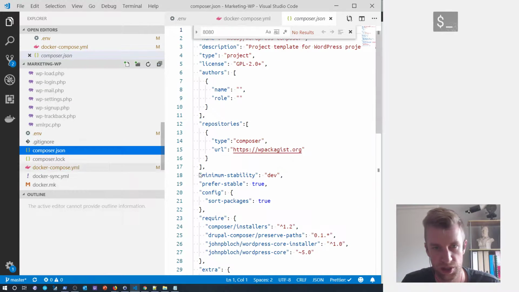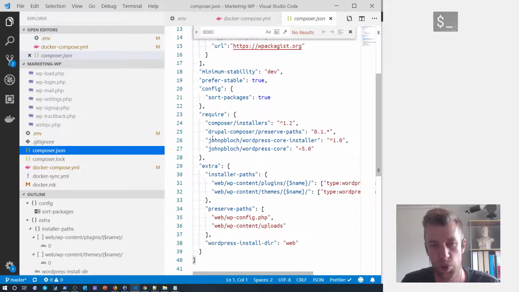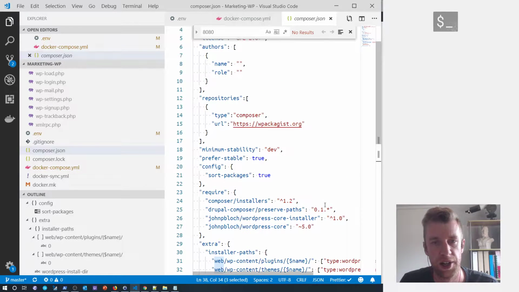If we look at the composer.json, which is basically, if you've used Node, a bit like NPM, a package manager for PHP dependencies. We're requiring WordPress core stuff here, and we're not installing any plugins at this point, but we are setting the install directory to web, so that's how that works. Yeah, so there you go.